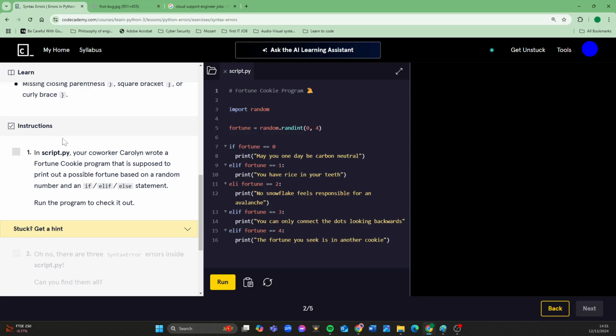Instructions. In script.py, your coworker Carolyn wrote a fortune cookie program that is supposed to print out a possible fortune based on a random number and an if, elif, else statement. Run the program to check it out. So we import random. We assign to fortune random.randint, the randint function. If fortune is equal to 0, print, may you one day be carbon neutral.